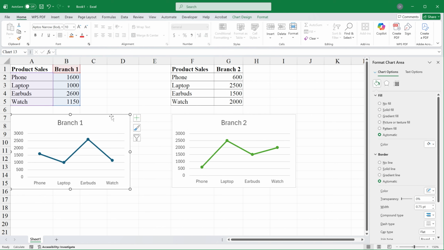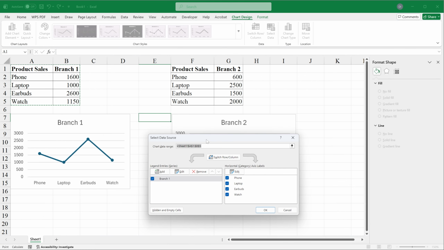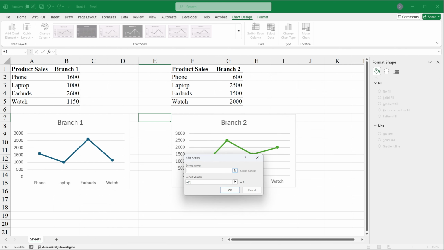To do that, I'm going to head over to branch 1 here first, and then I'm going to click Chart Design, click Select Data, and here we're going to click Add. And in the series name, I'm going to call this one branch 2.